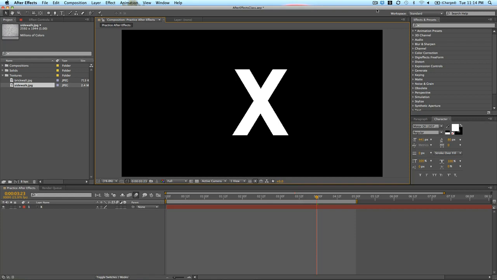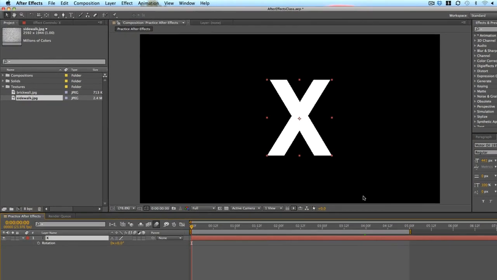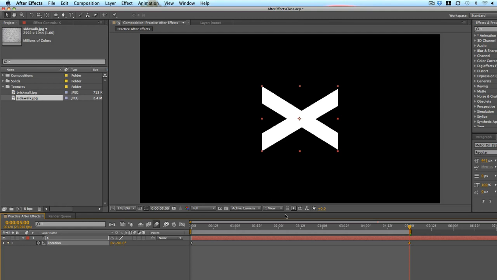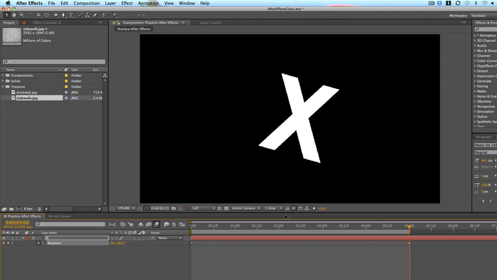Today we're going to talk about adding a rotation change with keyframes. So basically we're going to be creating rotation. I have this letter X on my composition, and I'm just going to bring up my rotation function. So press R to bring that up. And then I'm just going to create a slow rotation across 5 seconds. So I'm going to set the stopwatch here, go to 5 seconds, and then we'll add 90 degrees. So it's going to rotate 90 degrees.